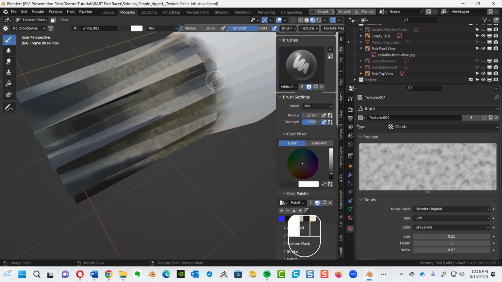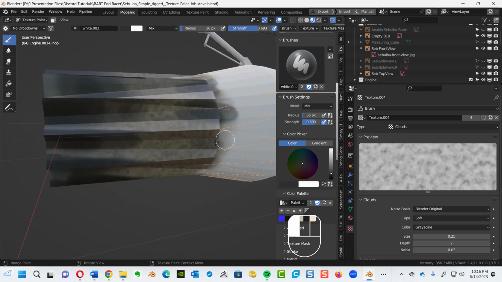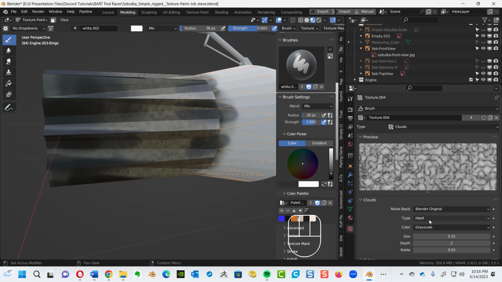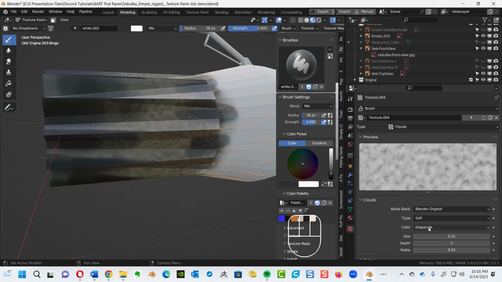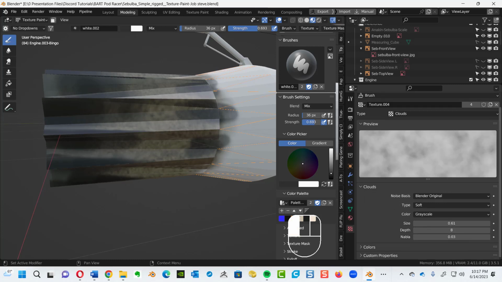Remember, we can change the nature of this texture as well, right? We can come over here to our clouds view and change from soft to hard. We don't want to do that, but I'm just sharing that you can. We can even change the size of it a little bit. And let's go to my depth. Let's see what happens there as we start to pull it up. I was hoping to see more contrast, but let me pull it on down.